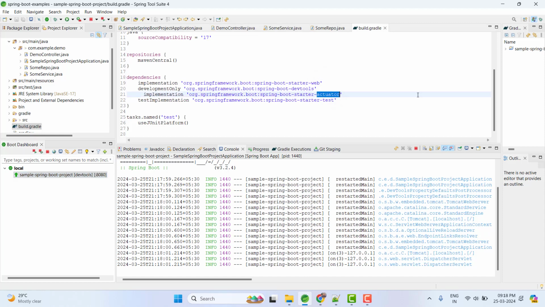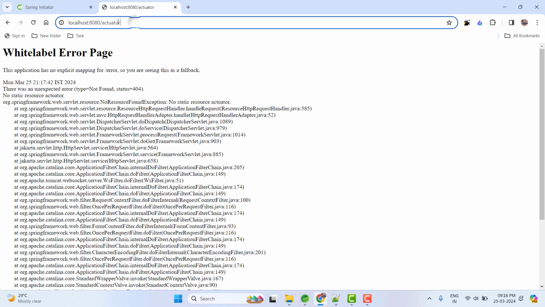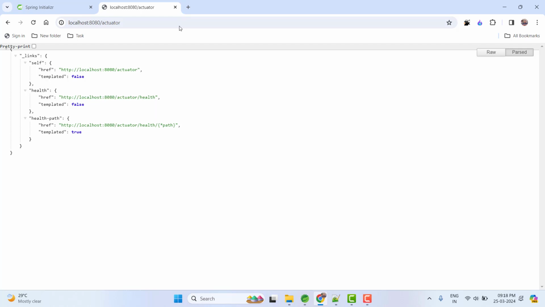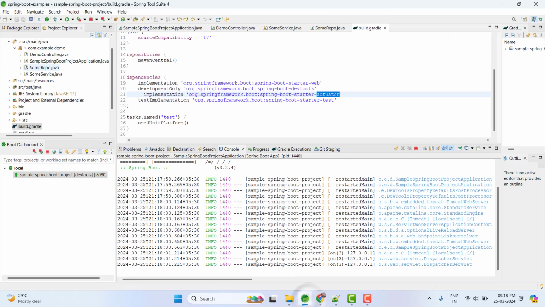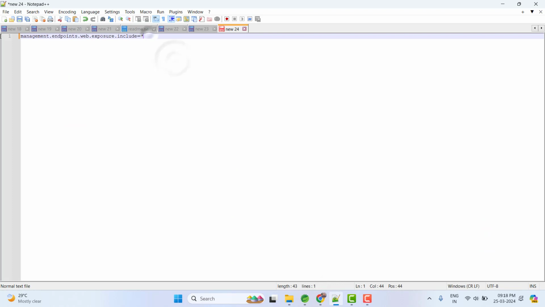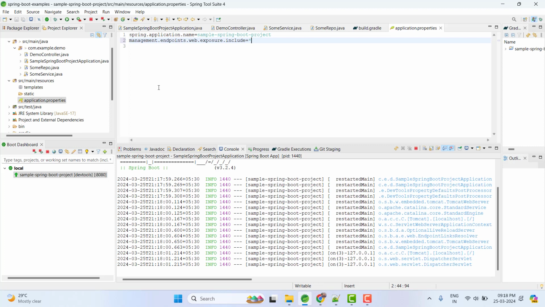Once again you can see that it got printed. Now to visualize all the beans, you need a little bit more configuration. It's not a big configuration. We need to open application.properties, and there we need to add one property, and that property is this one. We are saying to expose all the endpoints for the actuator.